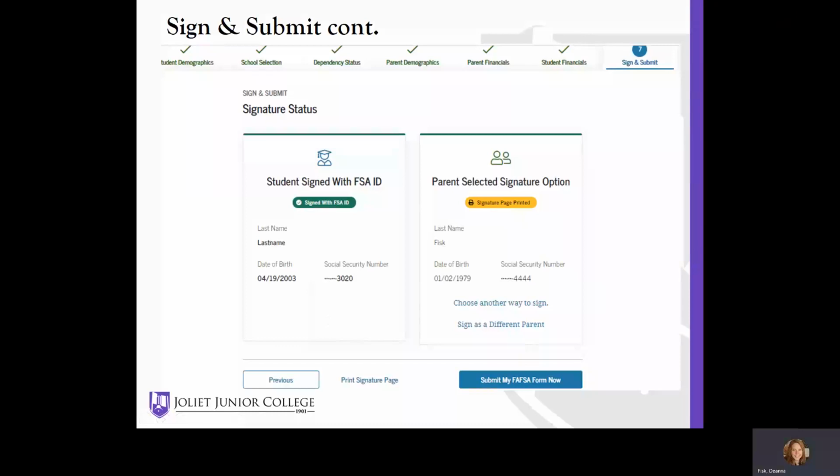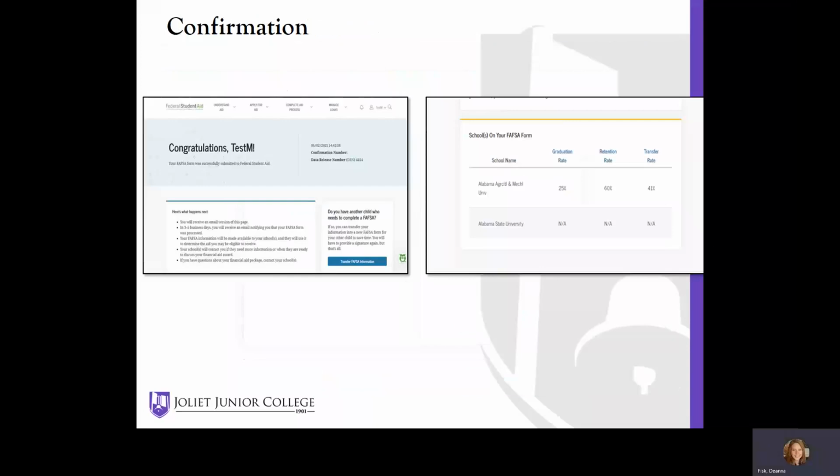For the purposes of this walkthrough, the parent chose to print a signature page to sign and mail, and now you will see the status of both signatures is completed. The final step is to click Submit My FAFSA Now button. Do not forget to submit the FAFSA, even if the parent did not sign electronically and you are mailing in a signature page. The final page is a confirmation page. Congratulations, your FAFSA has been submitted.